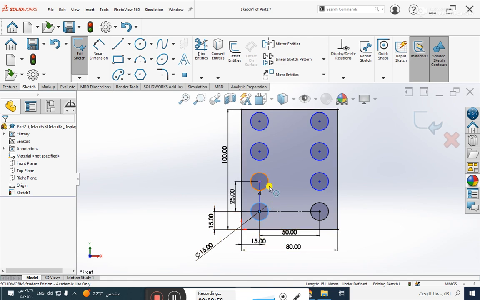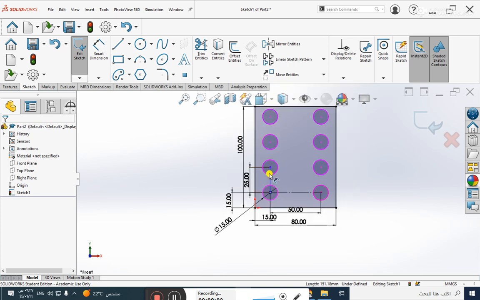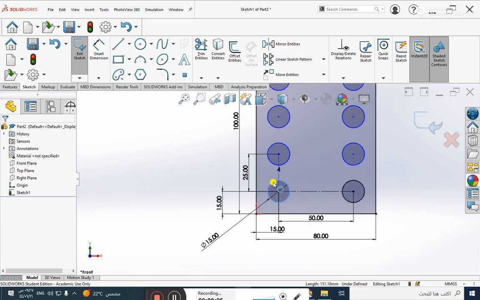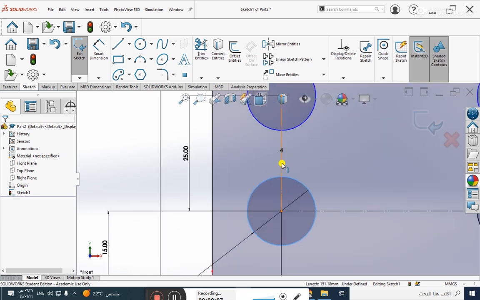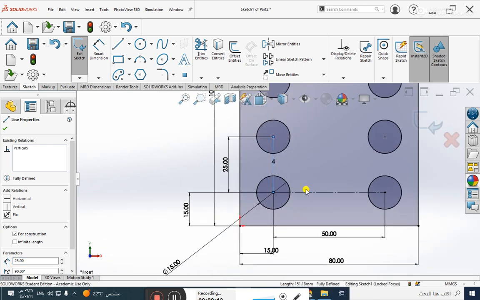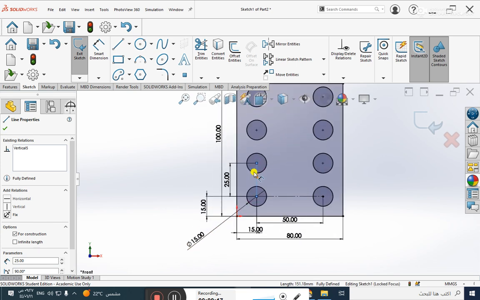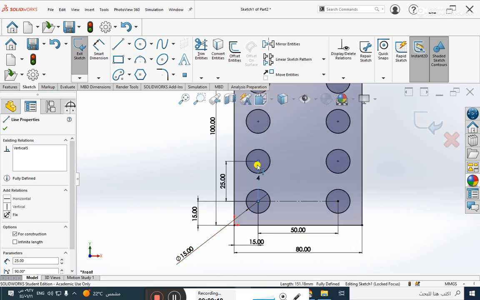In order to make it fully defined, you just have to choose one of these 2 circles, for example. If you see that there is a center line, if you click on this center line and make it vertical, you can see that all the circles now are fully defined. Okay, this center line, if you click on it, all the circles are fully defined.